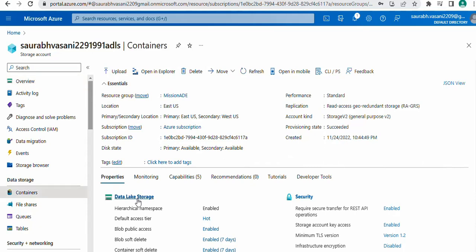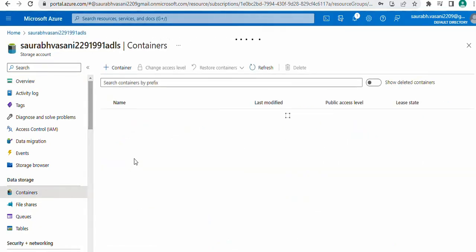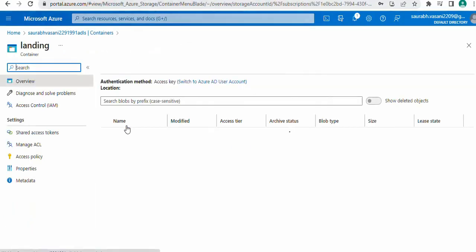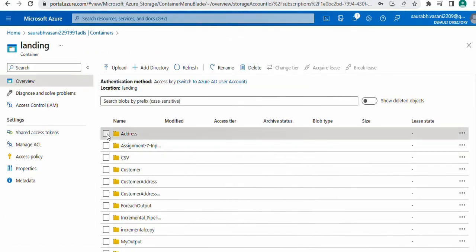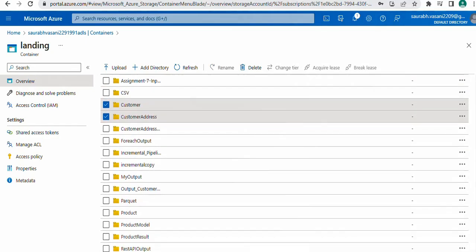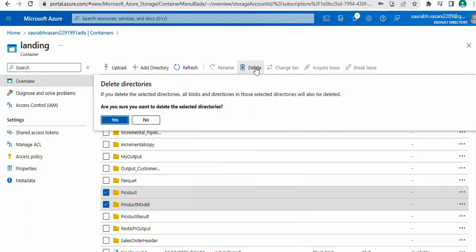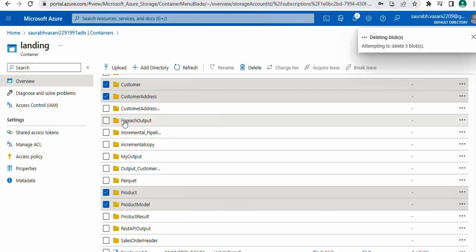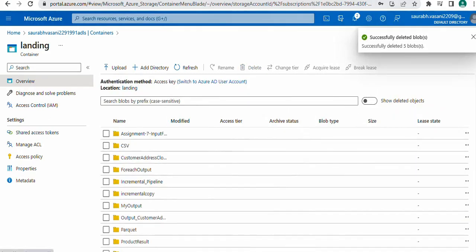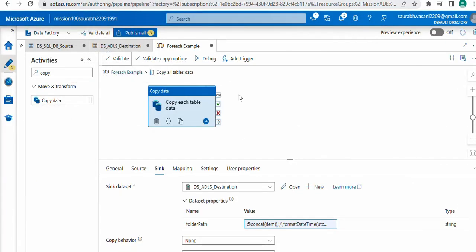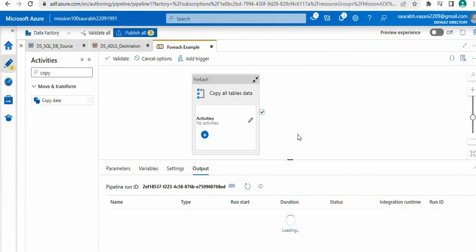Inside this, we have the same folders. So let me delete them first. I am going to delete address, customer address, product and product model. Delete it. Okay, so the folders are deleted. Now let me run the pipeline. So just click on the debug button and let's wait for some time.